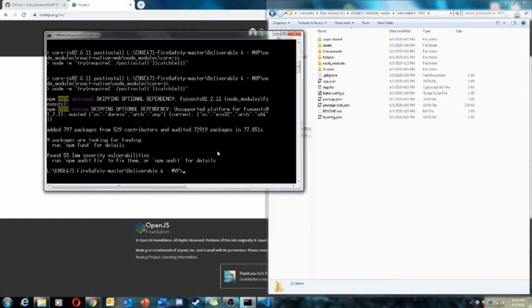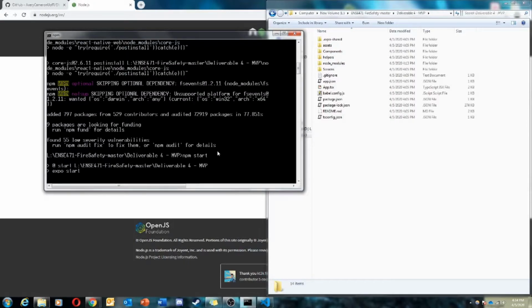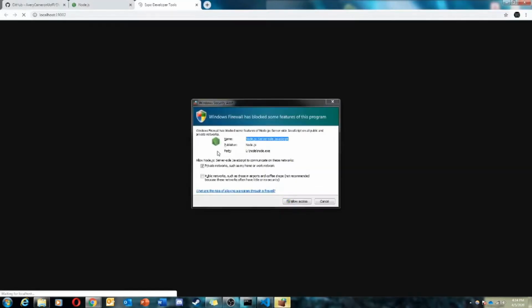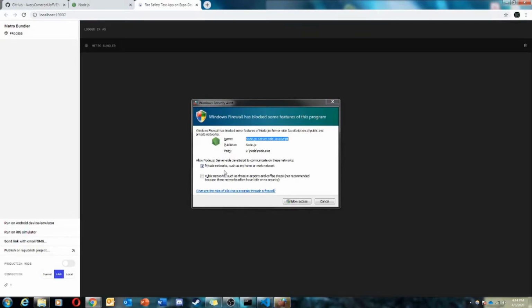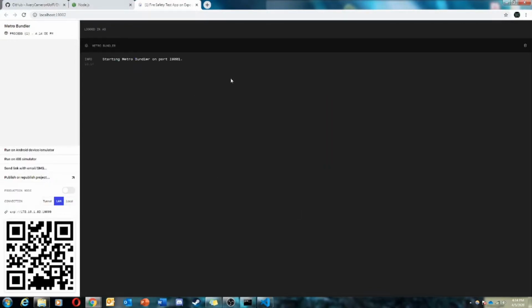You might notice that the command line looks different. I just made the text a little bit bigger so it's easier on your eyes. And so we've done our installation, and we are going to type npm start. And this is going to start our application. And you're going to notice that this brings up, there we go, this brings up a window in your browser.